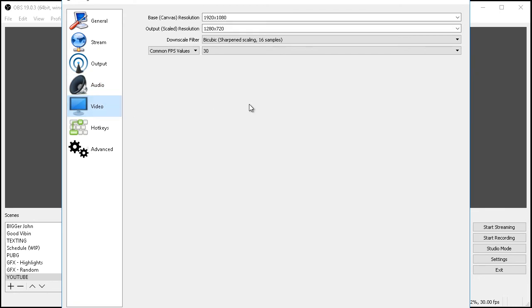The video here now, this is going to default to your base resolution. And then this one here, if you want to downscale your resolution, this will help it run smoother and cleaner depending on how things go.